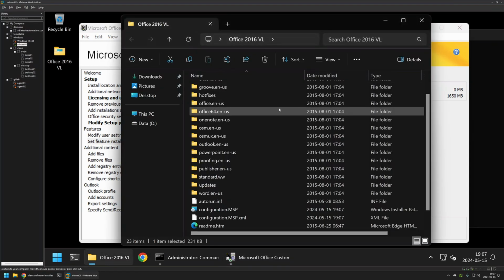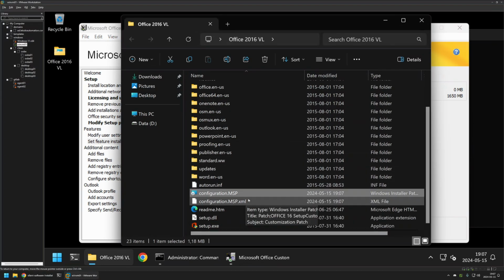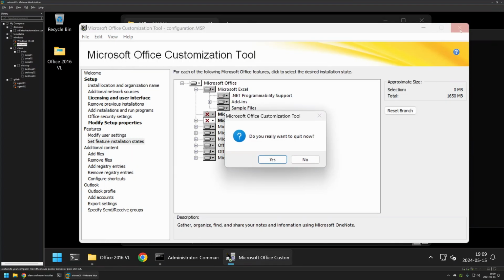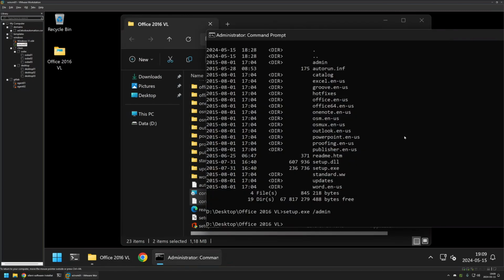If I go inside of the folder, here we can see a few new files. So we have this MSP file and also this XML file. And now with the configuration files that we have here, we can perform the silent installation. First, I will close the customization tool and go back to my command line. Here, we once again need to execute setup.exe. This time, we need to provide a parameter called /adminfile and then provide our customization file. In this case, it's configuration.msp for me.